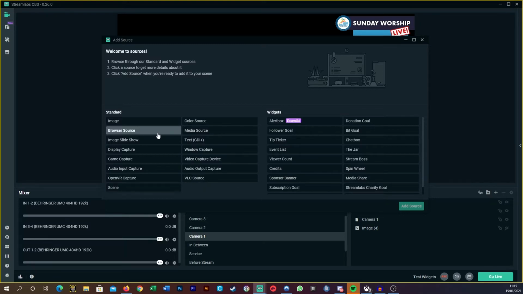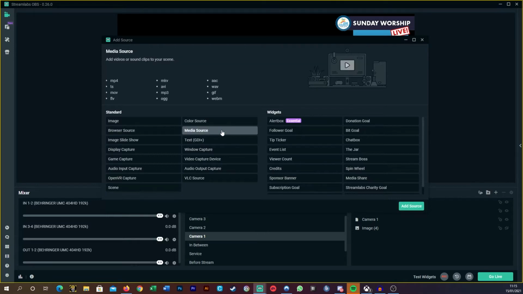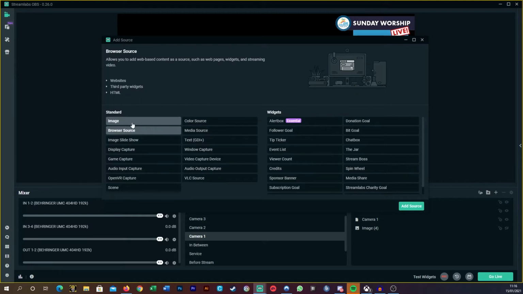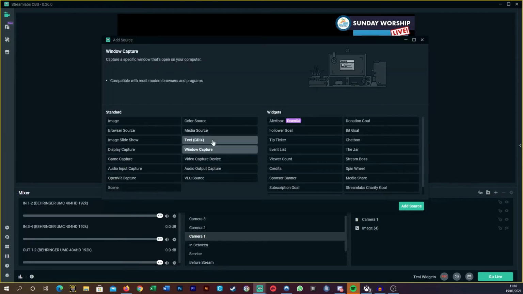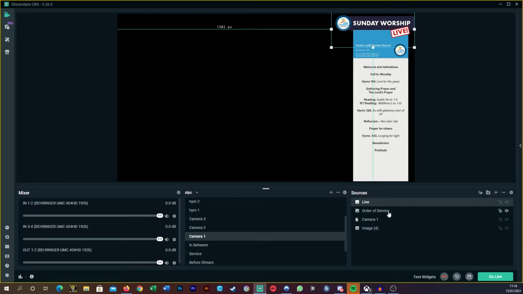So if you were to add a video, for example, it'd be a media source. You can see the types of files that source lets you play here. A color source, that's color codes. You can see what a browser source is: websites, third-party widgets, HTML. An image is an image, shows you the type of images. Display capture, game capture is if you're running a program. So these are all the things you can put into the stream if you wanted to. However, you won't often have to do that. And if you did, obviously I would be around to help out. So that's what your sources are.